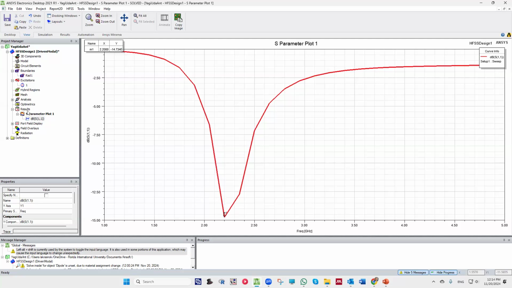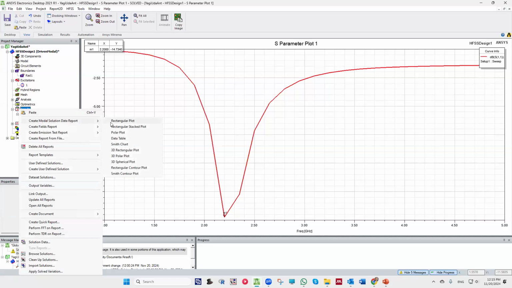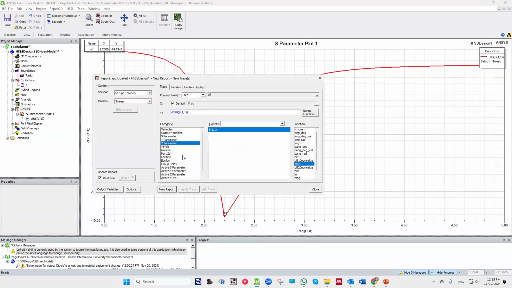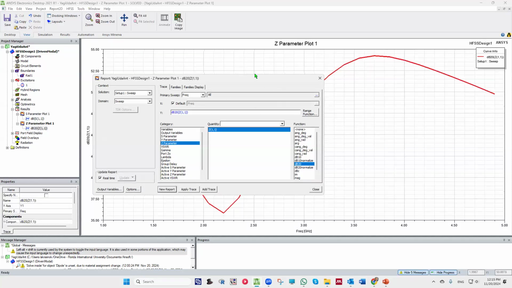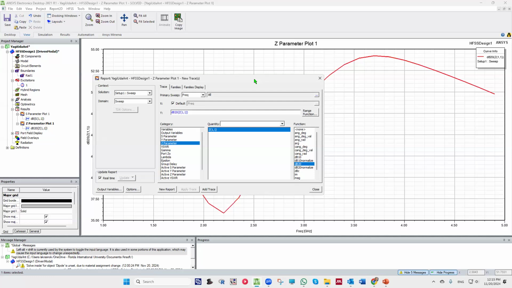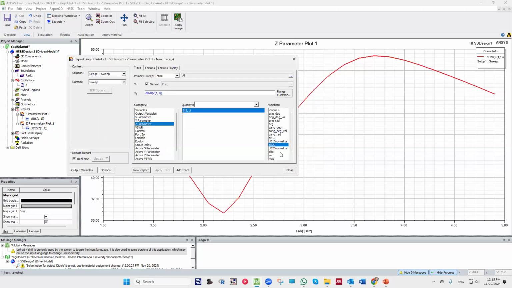So according to the Z parameter, we expect to have the imaginary part of the Z parameter. Actually, let me plot this first. So I do the same, results, a rectangular plot, and the Z parameters. New report. This is not what I need. I need a real and imaginary part of this Z parameter.